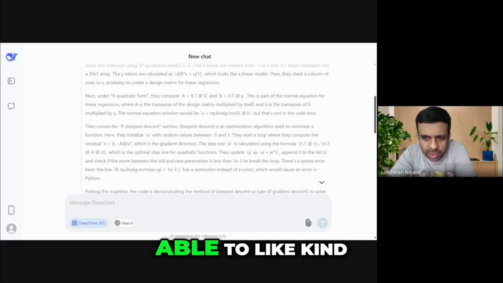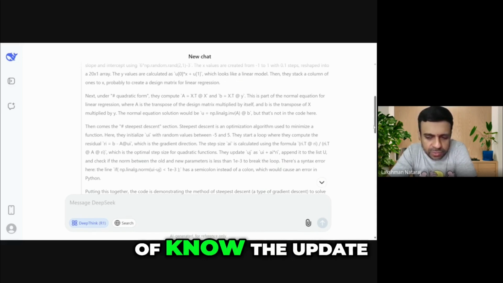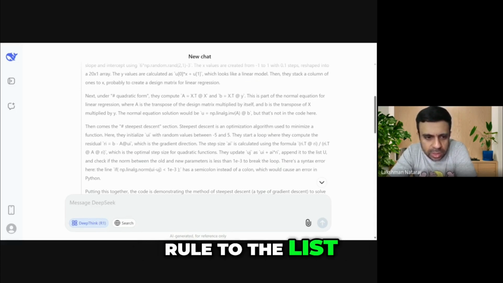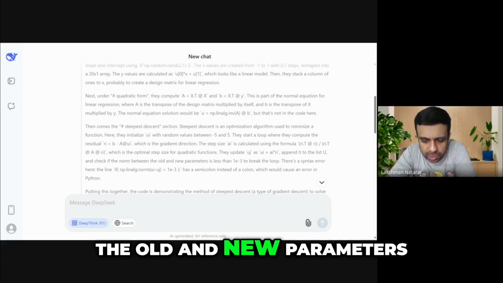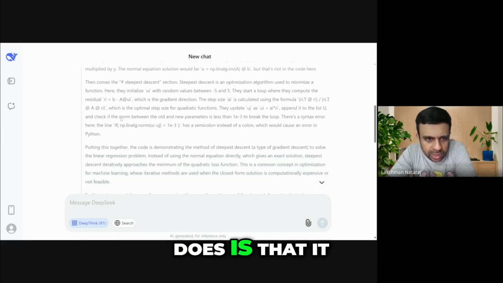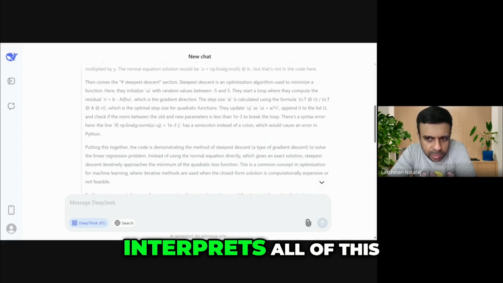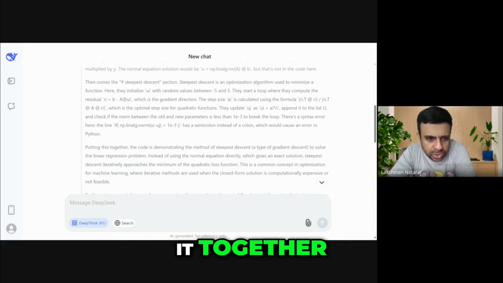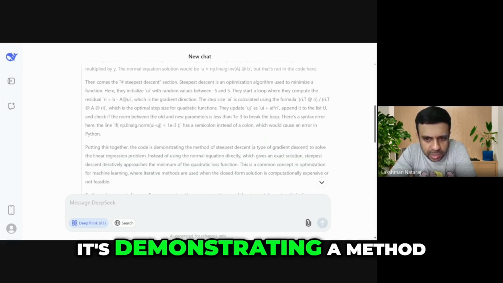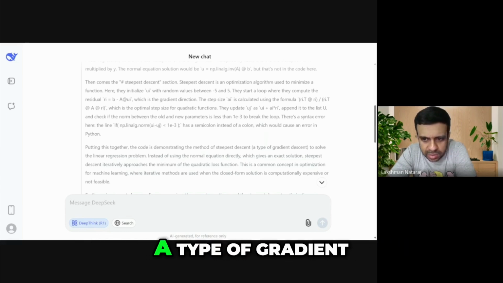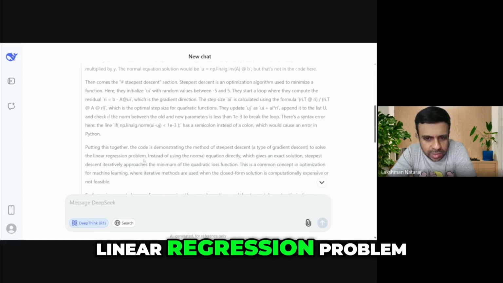And then it's also able to know the update rule for U and check the old and new parameters. So then what it does is that it interprets all of this and puts it together, right? Putting this together, it's demonstrating the method of steepest descent, a type of gradient descent, to solve the linear regression problem.